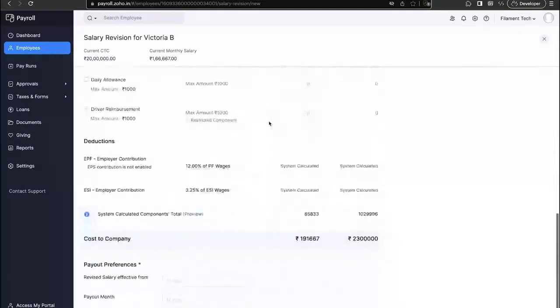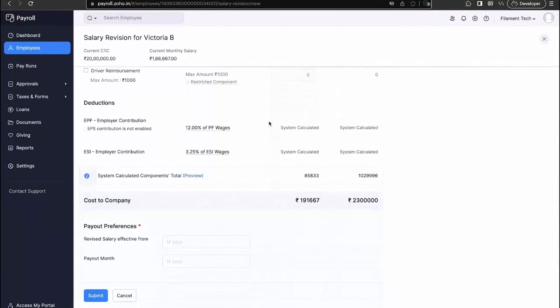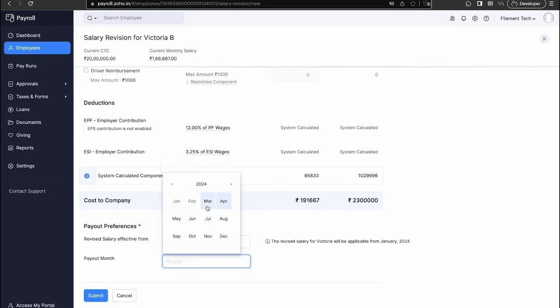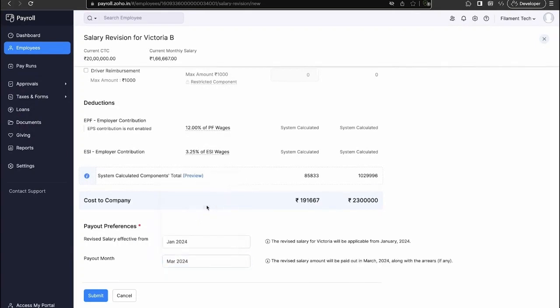Once you're happy with this, just scroll all the way down, and under payout preferences, you will have two options that will have to be selected mandatorily. First, revise salary effective from date. This is basically to ensure that you are calculating any arrears amount that is applicable to your employee's salary revisions. So in this case, I'm selecting Jan as the effective month, and for the payout month, I'm selecting the month of March. Once done, you can just click on submit.